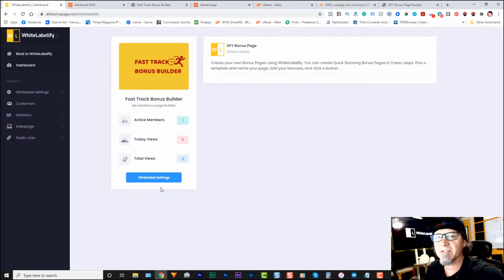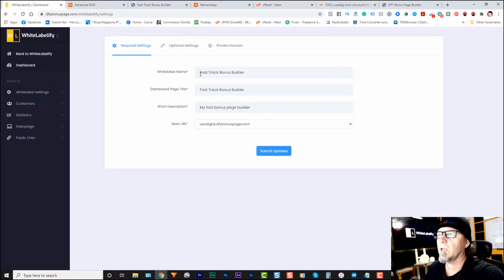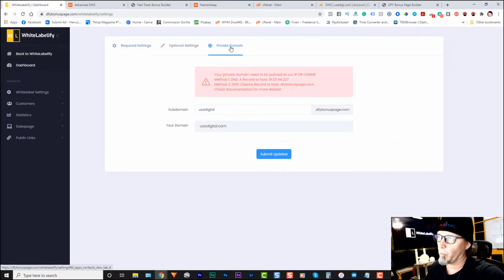Okay, so again, we can get to the settings in 2 different ways, either right here, or we can go over here to the tab and click on General Settings. Okay, so Fast Track Bonus Builder, if you remember last. So let's click on the Private Domains tab. So it says right here what you need to do. So you could either do Method 1 or Method 2. So you want to set up an A record pointing to this host in your DNS settings, okay? So let's go ahead and do that. We're going to use Method 1 here. So I'm going to copy this right here.